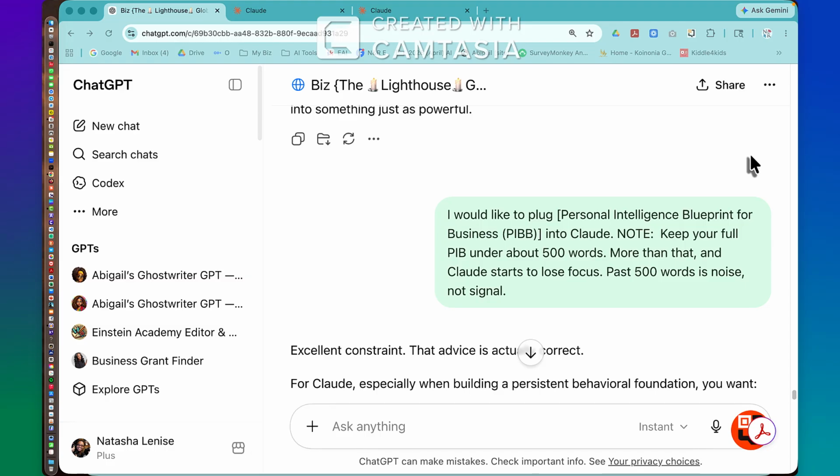Okay? All right. So, first things first. You go to ChatGPT. If you haven't already grabbed your PIB and put it into a document, that's okay. Go back to your ChatGPT and search for your PIB. Right over here it says search chats. If you forgot where you put it, just go right there and search, okay?